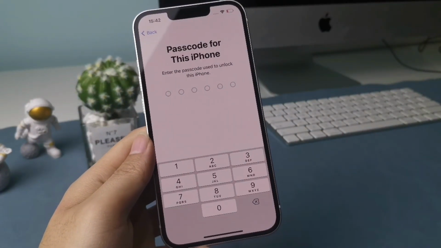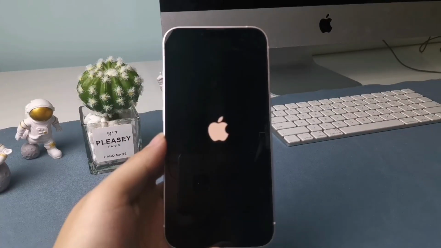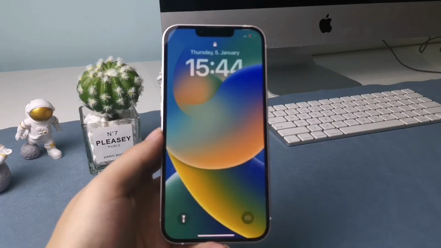Then you need to enter the lock screen passcode of your iPhone. After you have entered it, your phone will reset automatically. Wait a minute, and you can set it up as a new phone.